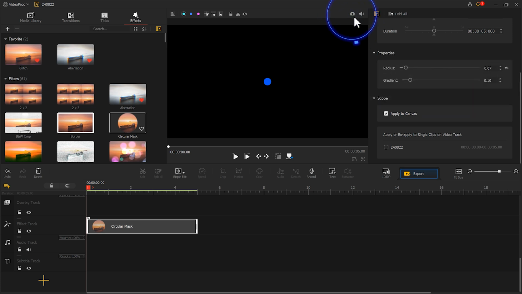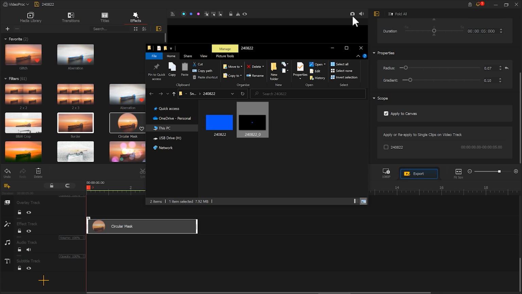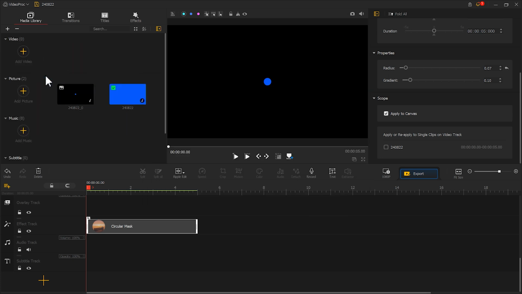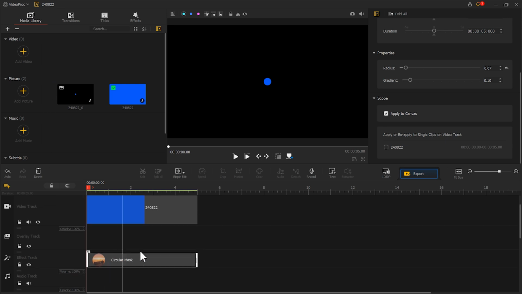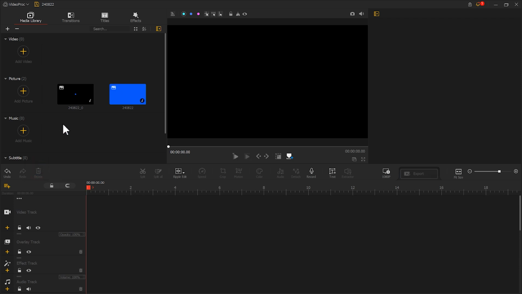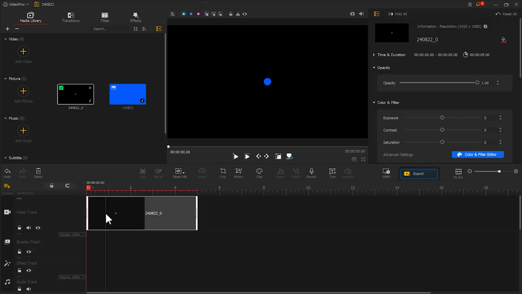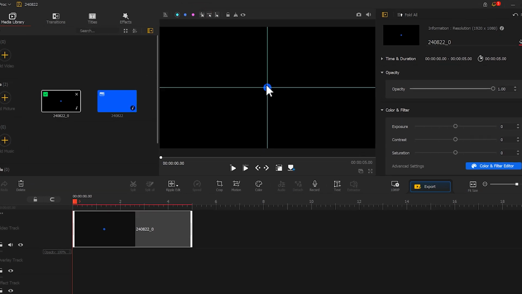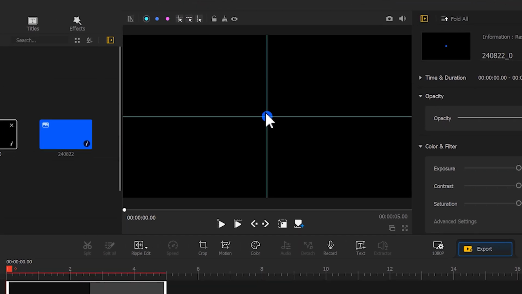Finally, click here to save a screenshot. Then import the screenshot back into VideoProc Vlogger for further editing. Next, delete all the materials on the timeline and place this image on the main track. Then click here and drag two guidelines, placing them in the center of the screen.